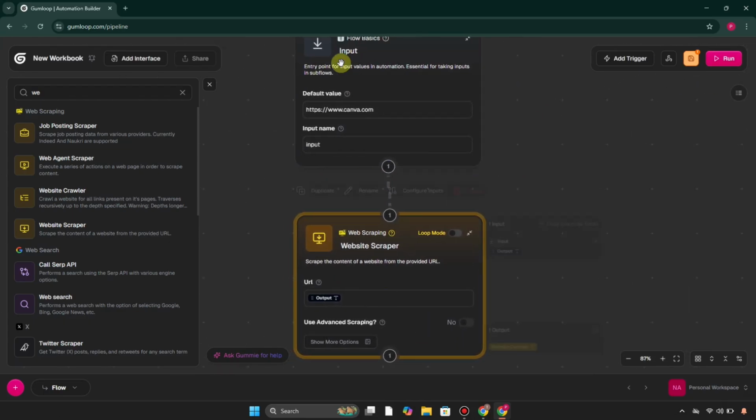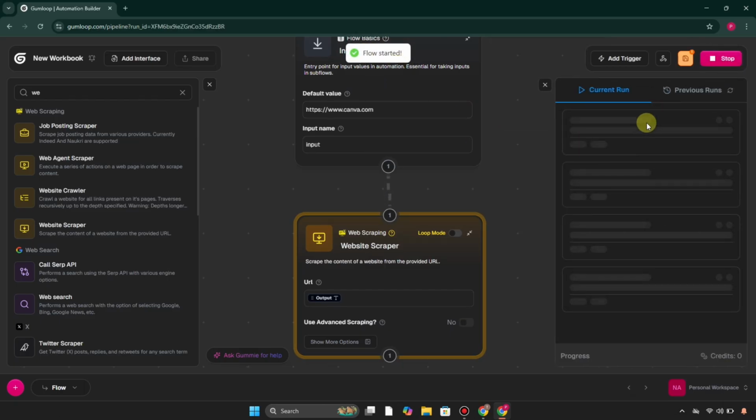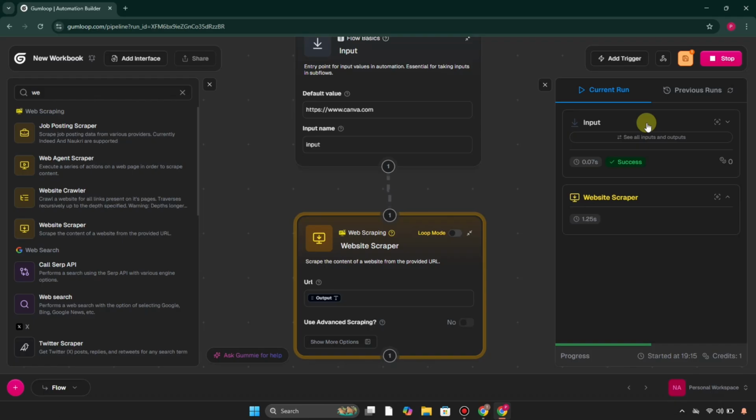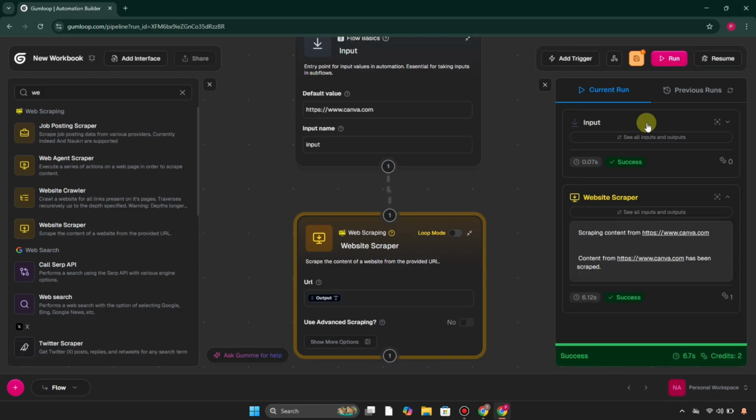For that, on the right side, you can see I have this run option. You may have the same one. You have to just simply run it. And if it says success, that means our work is done. We have done the right thing. So once you see this success option, that means it is done.